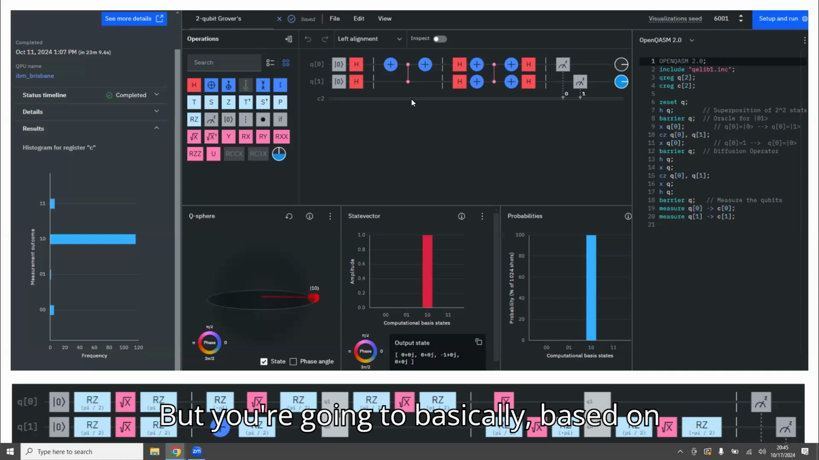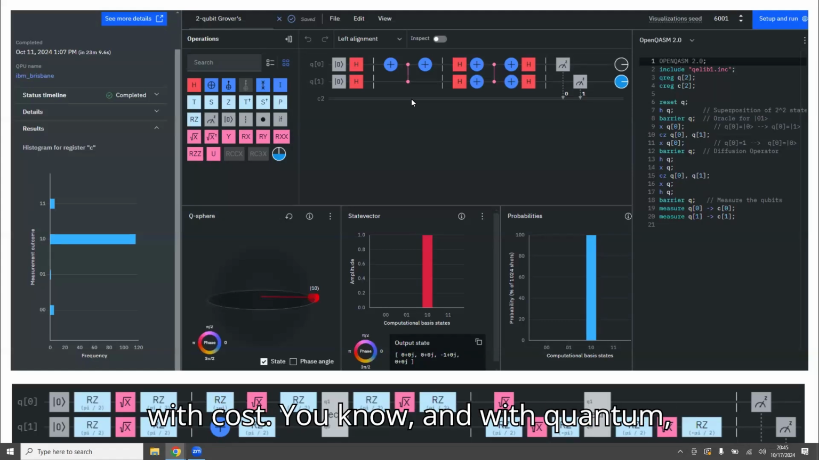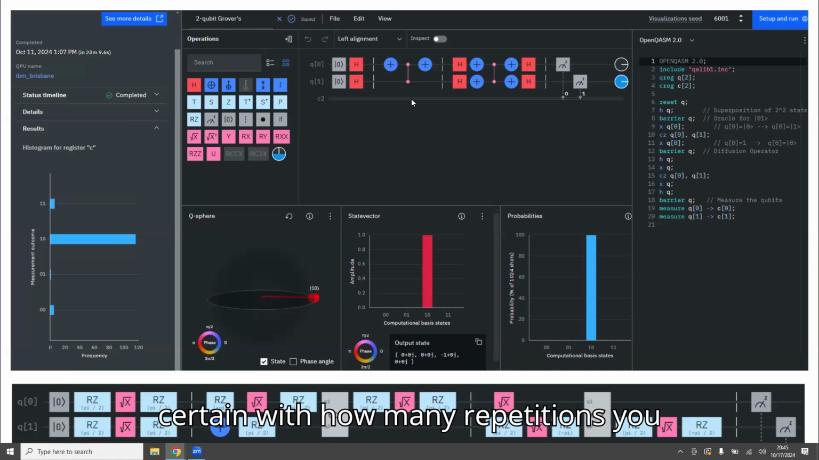But you're going to basically, based on the number of qubits you have and the operation that you're doing, need to understand what probability do I require for this. And it's one of those things where more runs, more error correction, more fault correction will increase that probability, but you have to balance that with cost. And with quantum, you're always going to want multiple runs because it's uncertain. It has more of the element of chance to it. And so you'll have to dial, do I need to be 99% certain? Do I need to be 99.9% certain with how many repetitions you do?